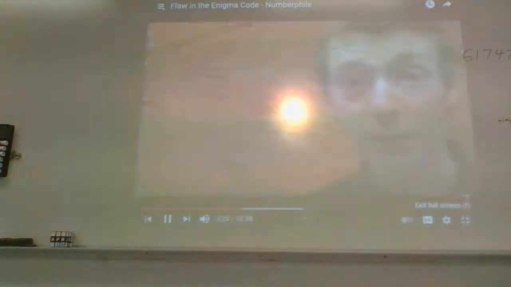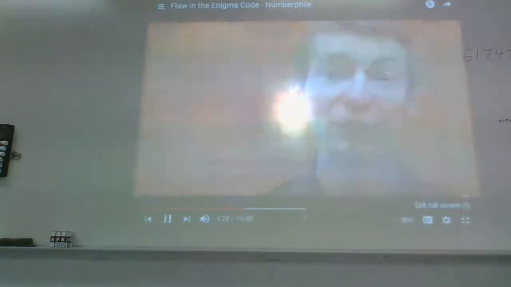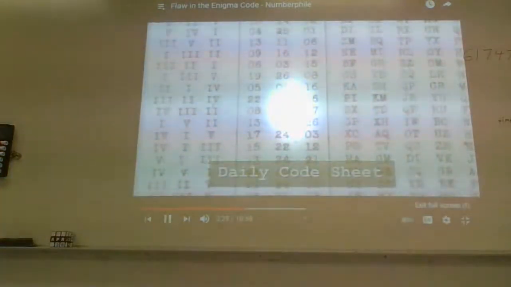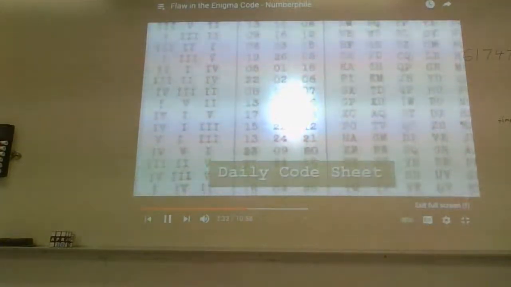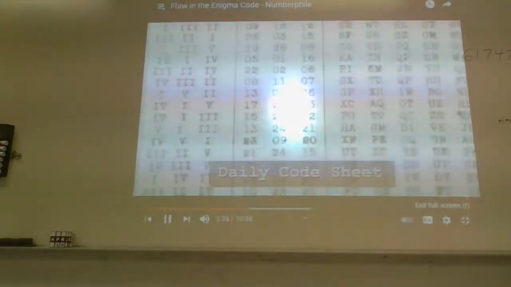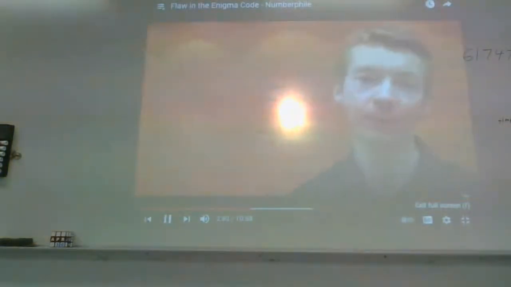So you would have to break the code every morning. Every morning, the settings for the Enigma machine would change. All the Enigma machines would change at the stroke of midnight. So that's why a machine that could break the code that quickly was so important. The bomb machine tried to work out the plug board at the front of the Enigma machine.